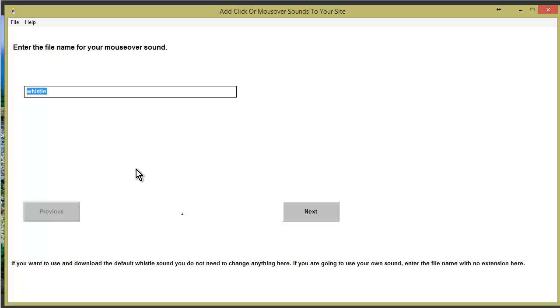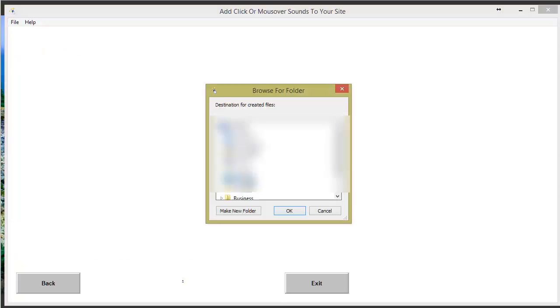Now, one thing about this to work, you're going to need both an MP3 and a .ogg file because browsers don't all use the same sounds. To cover all the browsers, you're going to need those two types, or it's not going to work on every browser. Okay, so I'm going to go with the defaults, which is whistle for the mouse over sound, and then the click sound, I have a file called click. So if you were going to use your own click sound, you would put the name of the file here without the extension. Let's create.